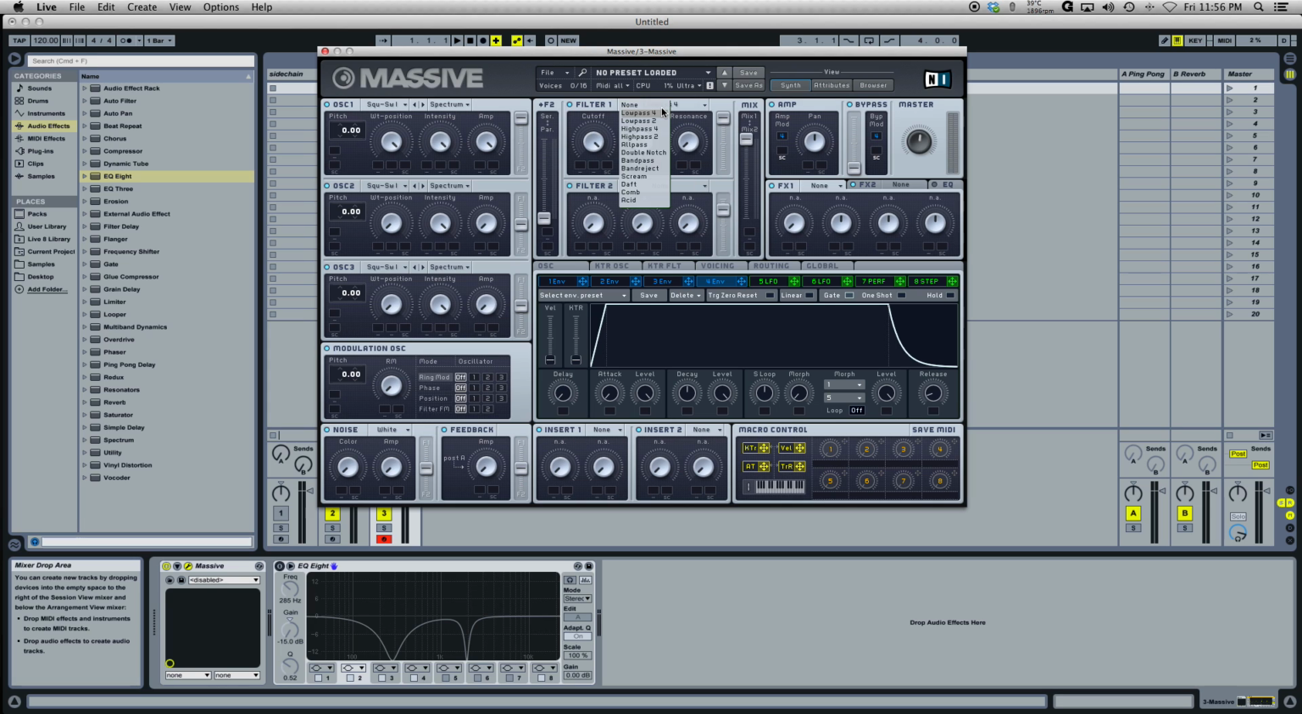So, choose low pass 4, and we're going to filter the sound out. Play any note near middle C on your keyboard, or I guess play a bass note if you like. It'll get filtered out.